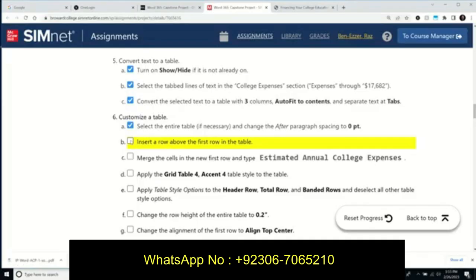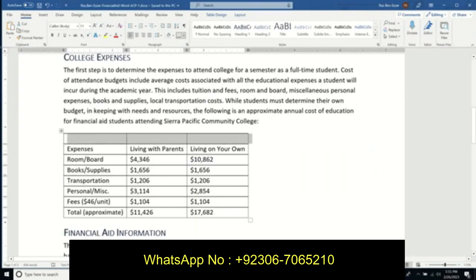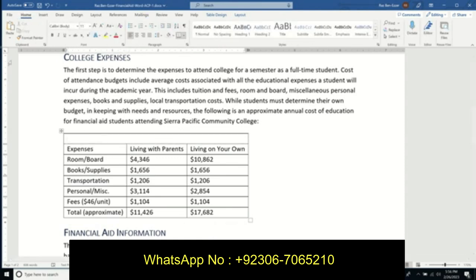Once I inserted a row, they want me to merge the cells in the row and type estimated annual college expenses. Now, I always like to highlight, right-click, copy from the browser, go here. First of all, they want me to merge. So under Table Layout, there's the Merge Cells, and then I can paste. Now I'm not going to do a regular paste. I'm going to go to Home, and I'm going to the paste menu and choose, out of all the different pastes, the one that is text only.